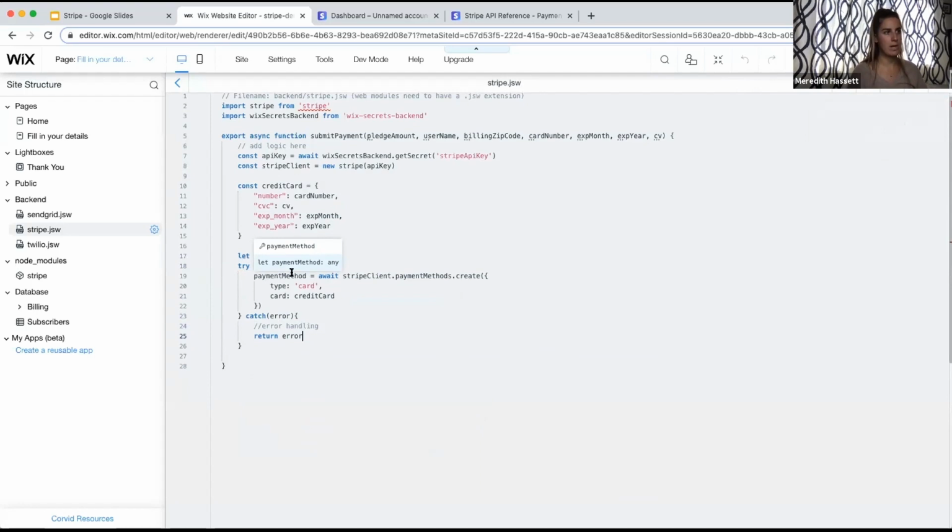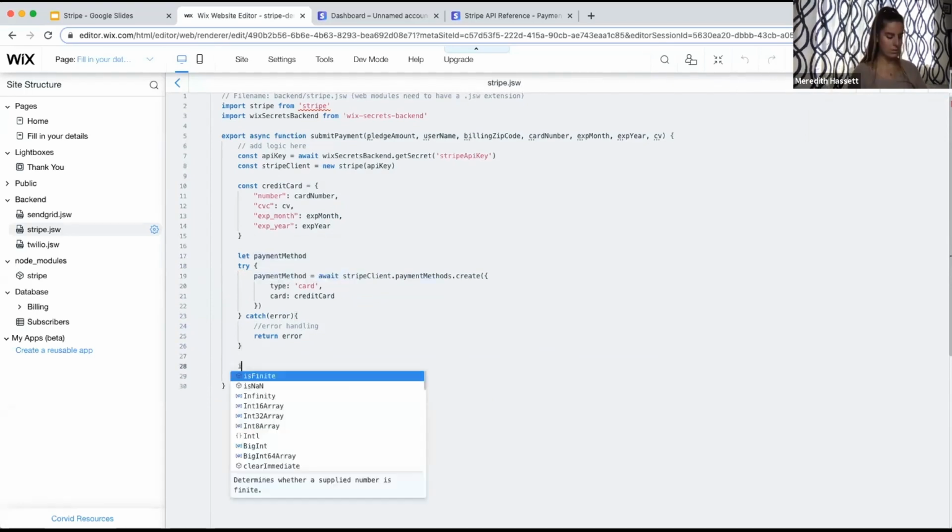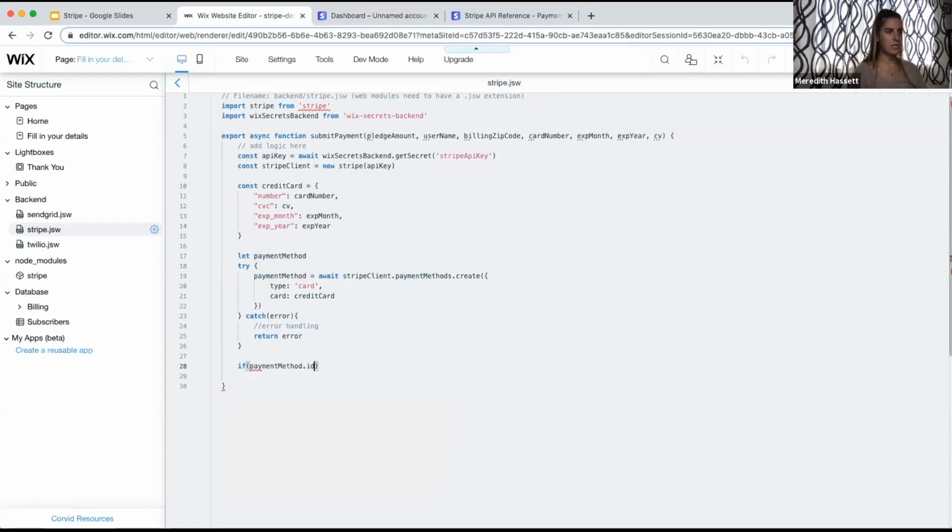Once we have that payment method, we can actually use the payment method ID in our next step, where we need to make sure that the payment ID is set. And so if that is true, then we can go ahead and start working with the Stripe client. And in this case, we want to work with the payment intent, where a payment intent is an invocation of a pay with Stripe.